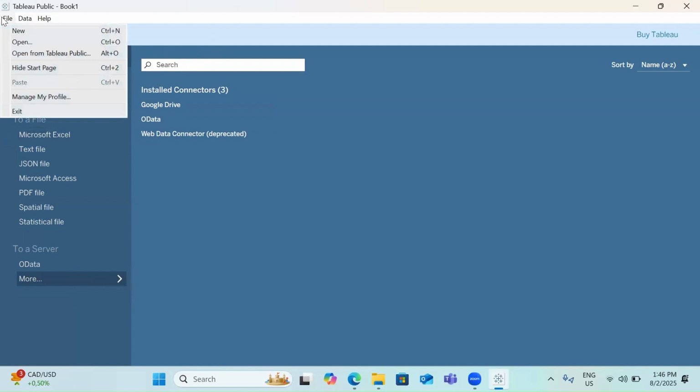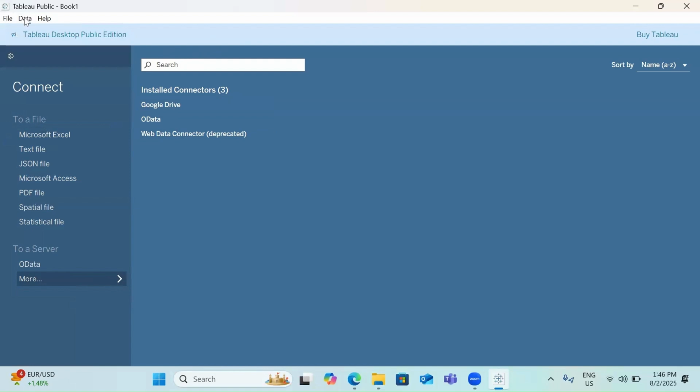In the menu bar, you can see three menus. File menu to generally work on your file, to open a new file, or to open an existing file, or to open a file from Tableau. Data to work with data.